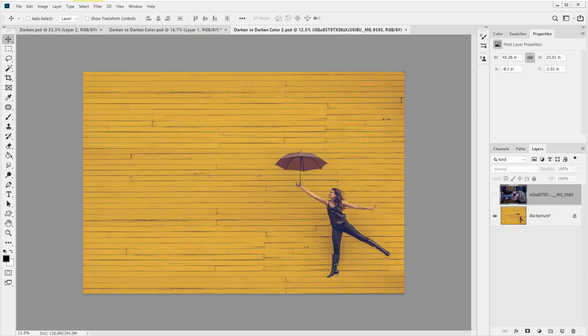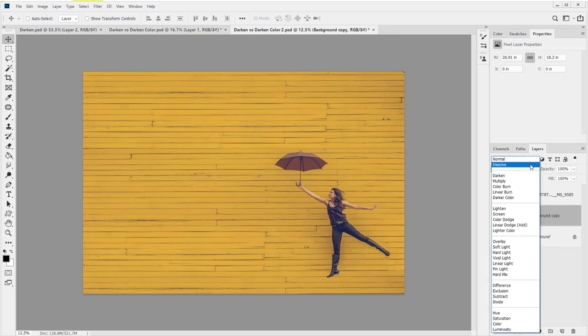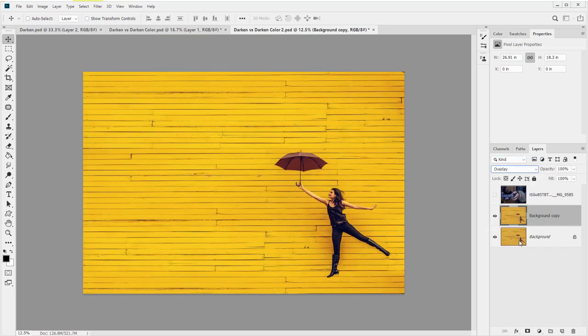Before we get into darken, darken color, multiply, all of the darkening modes, there's something you're going to see me doing a lot, so I wanted to explain it first. It's possible to apply a blending mode to its own layer, and this makes sense if you think about it. All you need to do is duplicate the layer, then go to the blending mode, and then choose whatever you want. For example, overlay, which in this case will make the image much more contrasty.